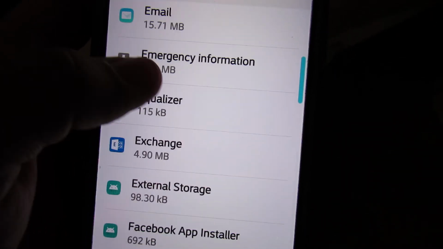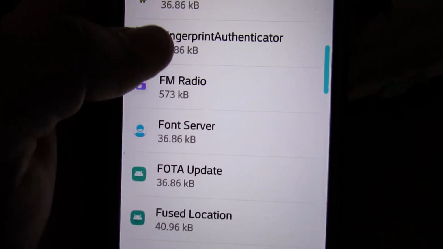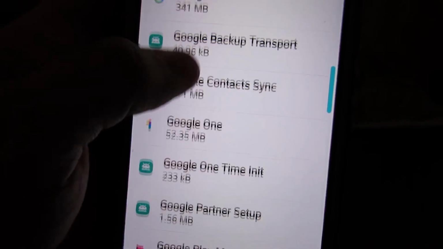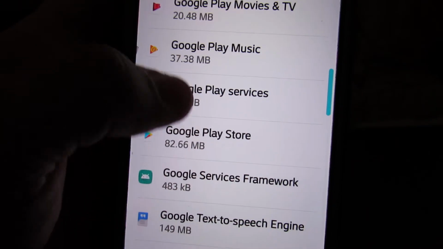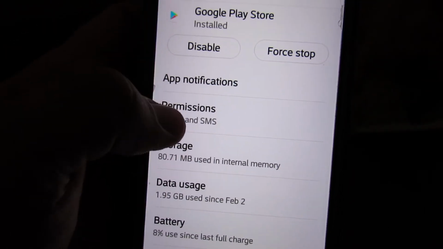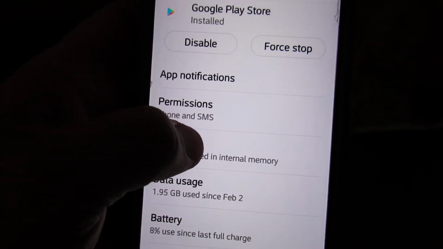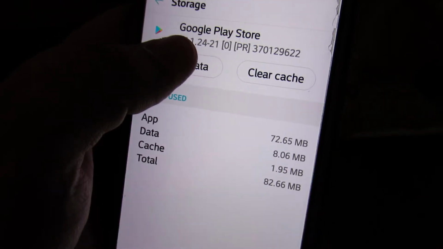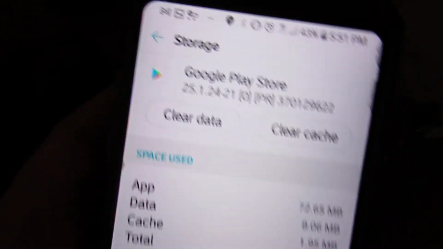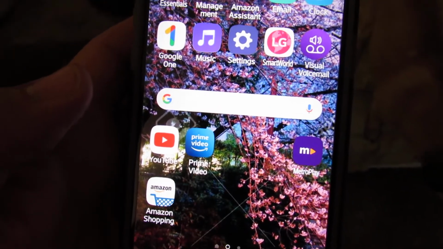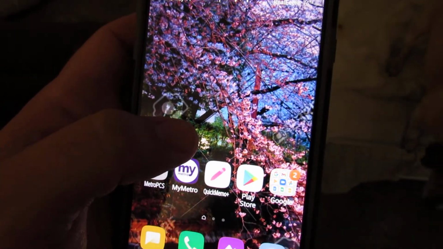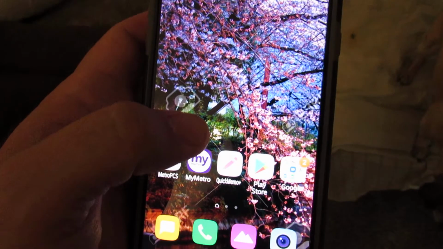And then you're going to go to your Google Play Store. Once you go to the Google Play Store, click on that. Go to storage, go to clear data, clear cache, then go back out completely. Make sure all your apps are closed, and once all your apps are closed, go to your Play Store and try to install an app, and that should work.